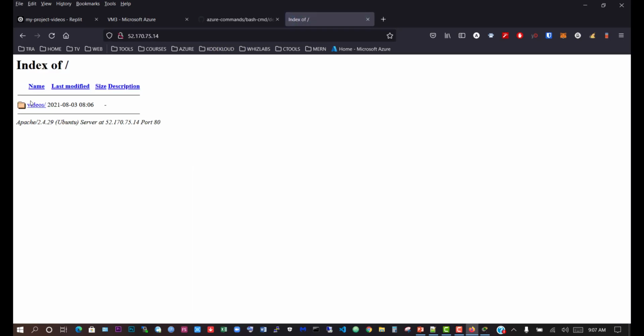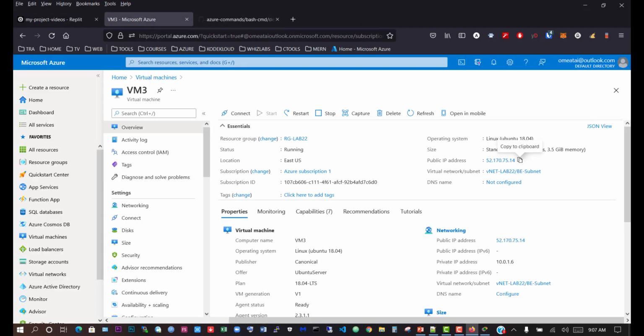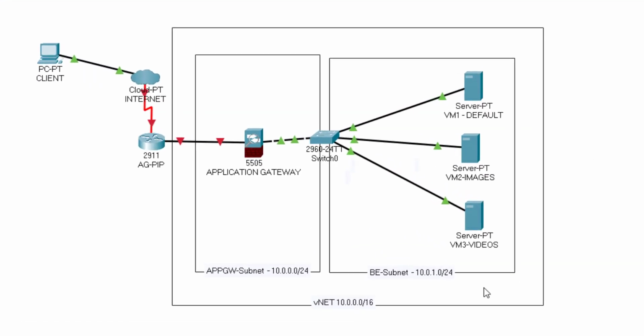And now it should give us that with the folder videos, and inside it we should have our text. This is my video server. So this is where we'll place the video web page for my profile. So we've completed that, and we've been able to create the 3 virtual machines inside the backend subnet. We created the virtual network, and we also created the application gateway subnet. So next we need to create the application gateway, and we need to connect to the front end IP, that's the application gateway PIP, and the backend servers.